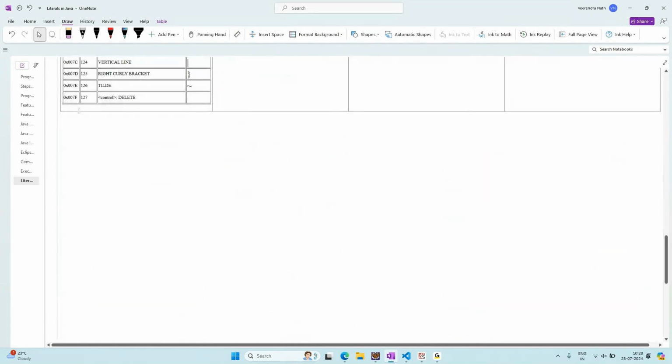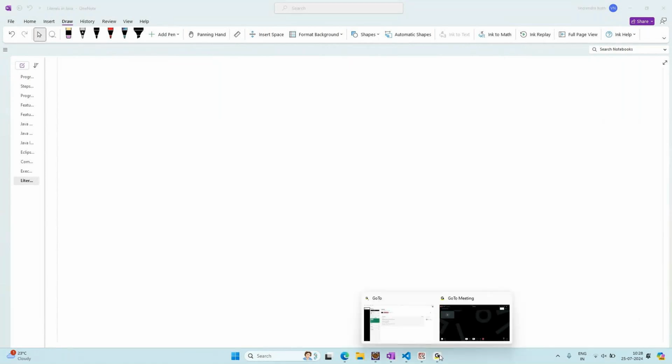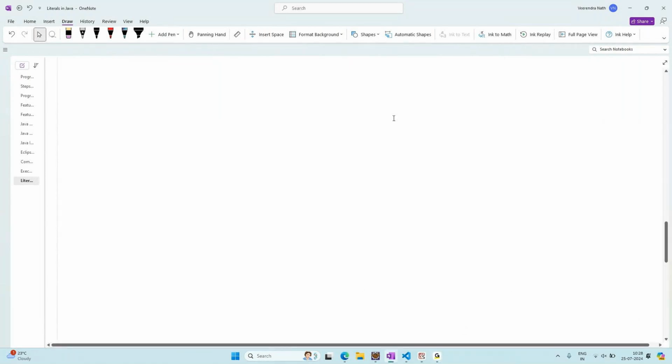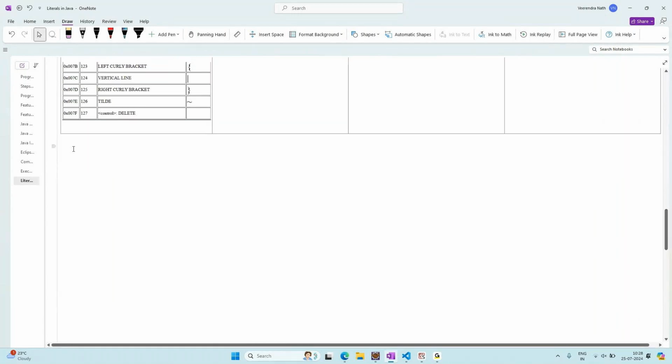So every character you give, in what do you give it? You give it in single quotes. When you give a single quote, what will happen? When you give it in single quote, what will happen? It will automatically convert into a number. Why should it convert into a number? Because it has to be again converted into binary form. Understood? It is as simple as that.